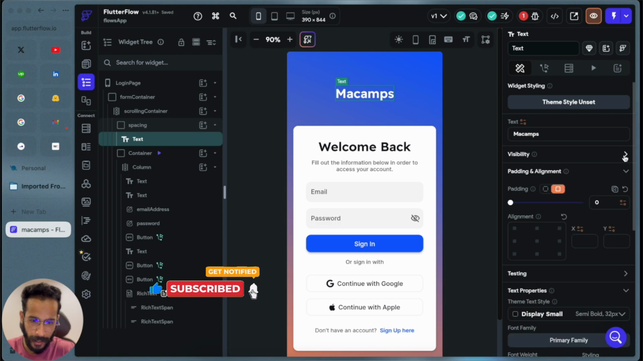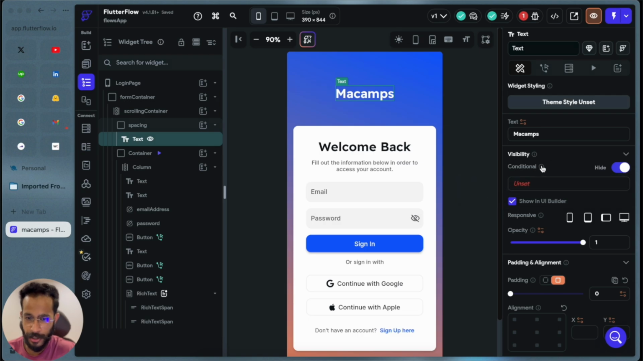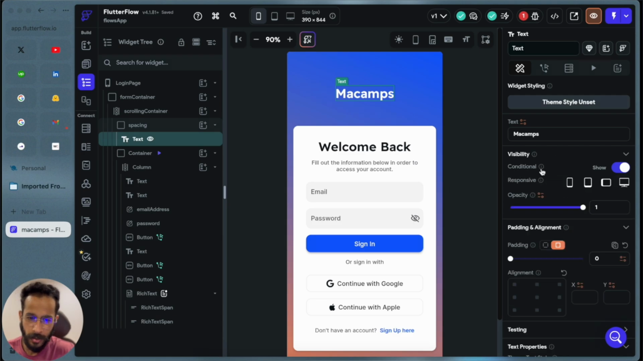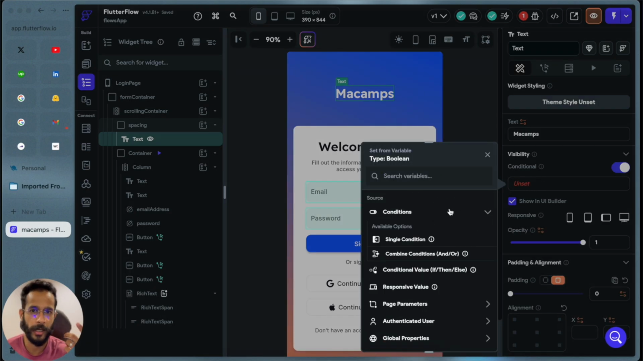So as you can see, we can change text directly here, and also visibility. We have some conditional operations set when this widget is visible from a variable. You can also toggle this with the help of visibility in the UI builder. Okay, we are not gonna use that right now. We can create some kind of condition according to our needs, like to show something if we are having some passwords, right?